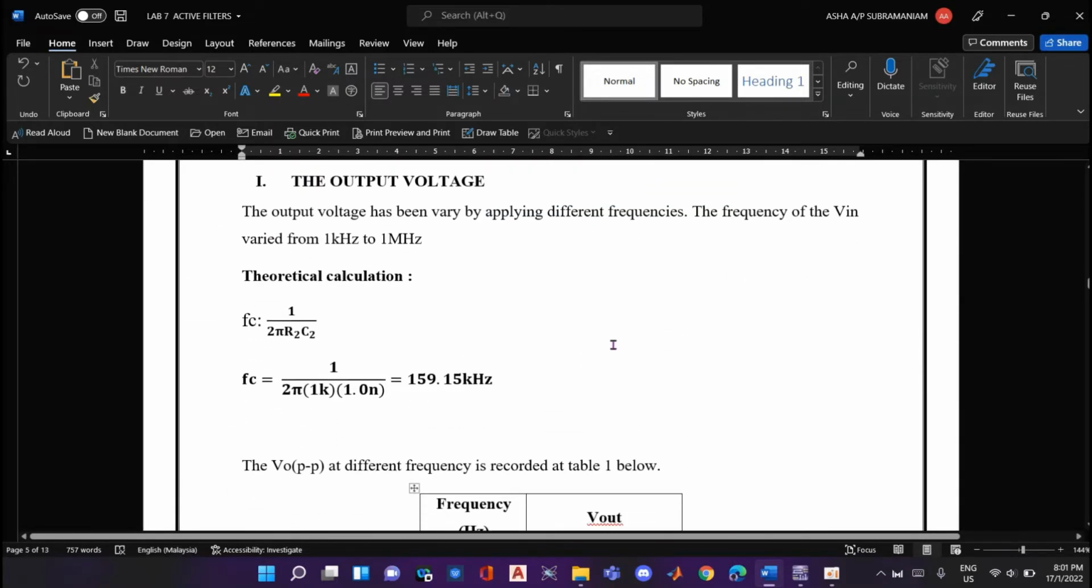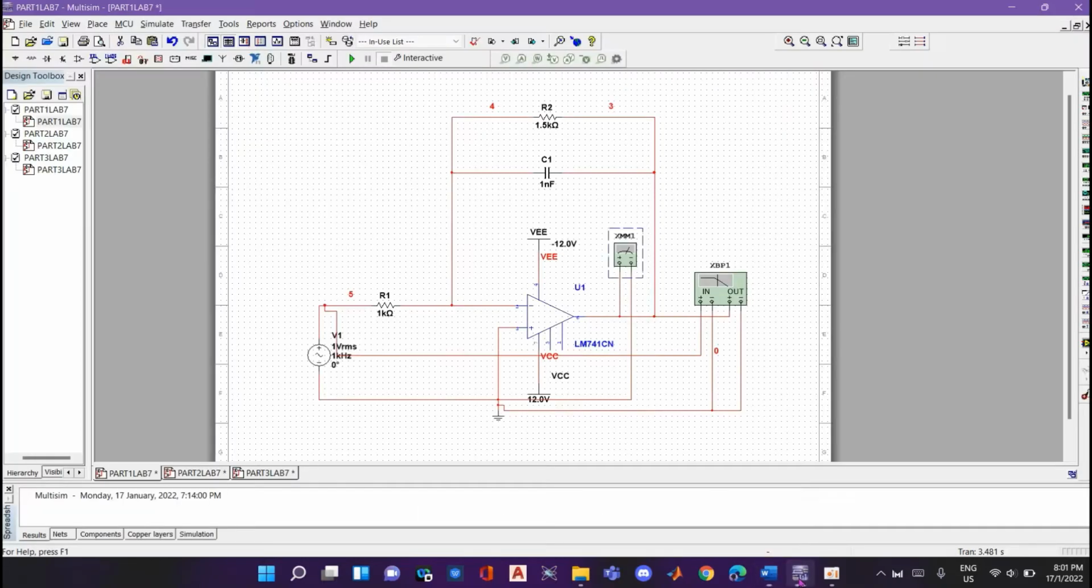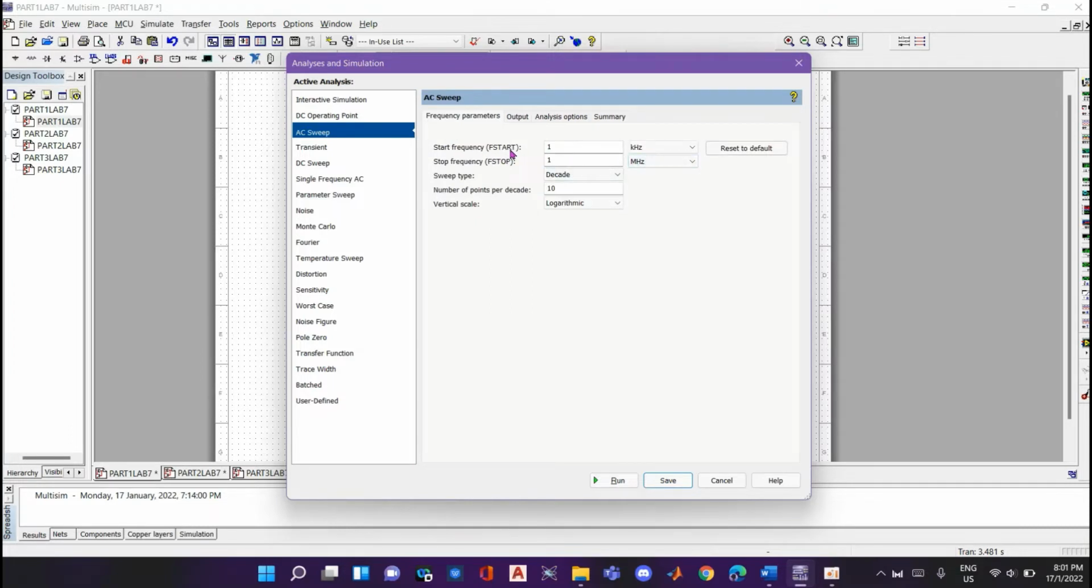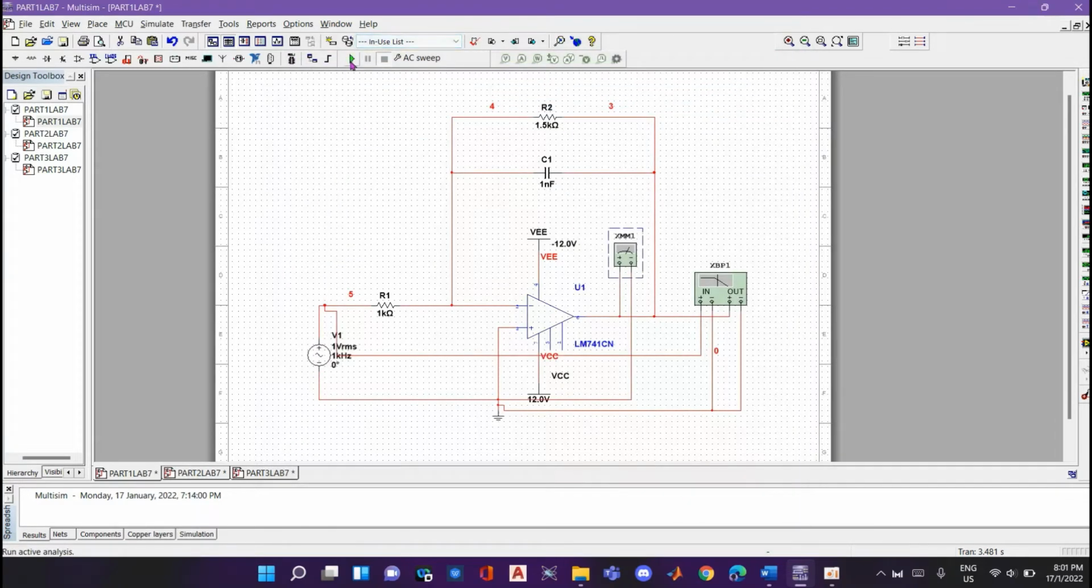As for the theoretical calculation, for the cutoff frequency we obtain 159.15 kilohertz. So now let's see the simulation frequency response. We use AC sweep. We set this to start from 1 kilohertz and vary it until 1 megahertz, and then we save it. Okay, we run it.